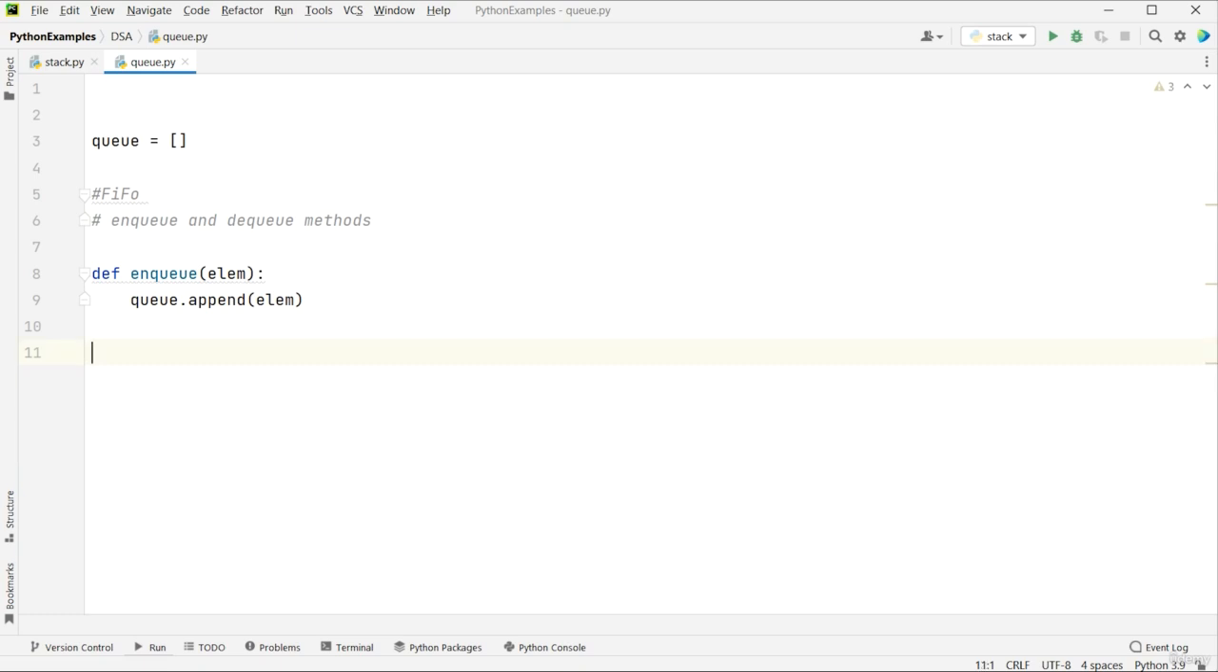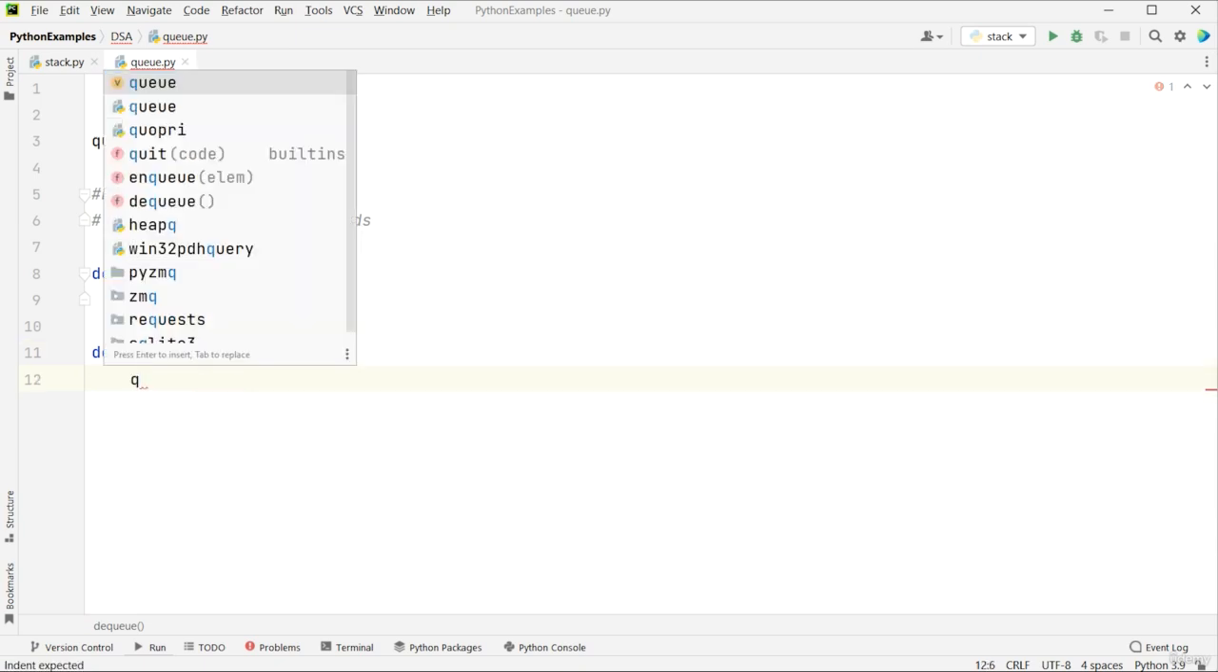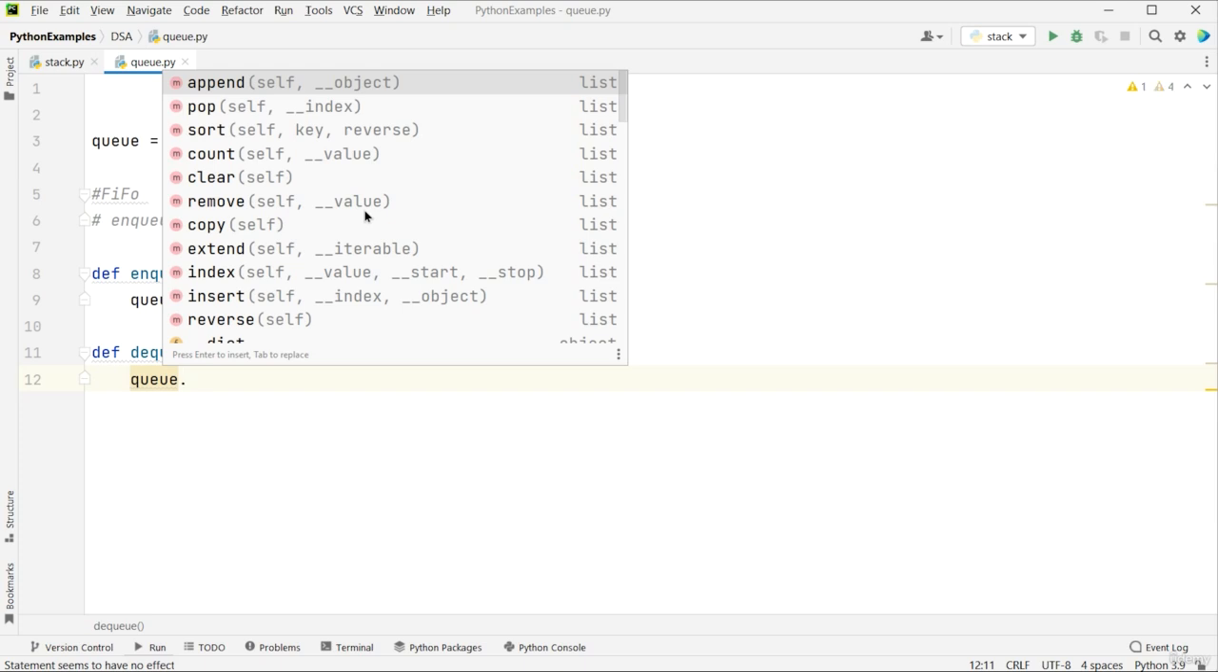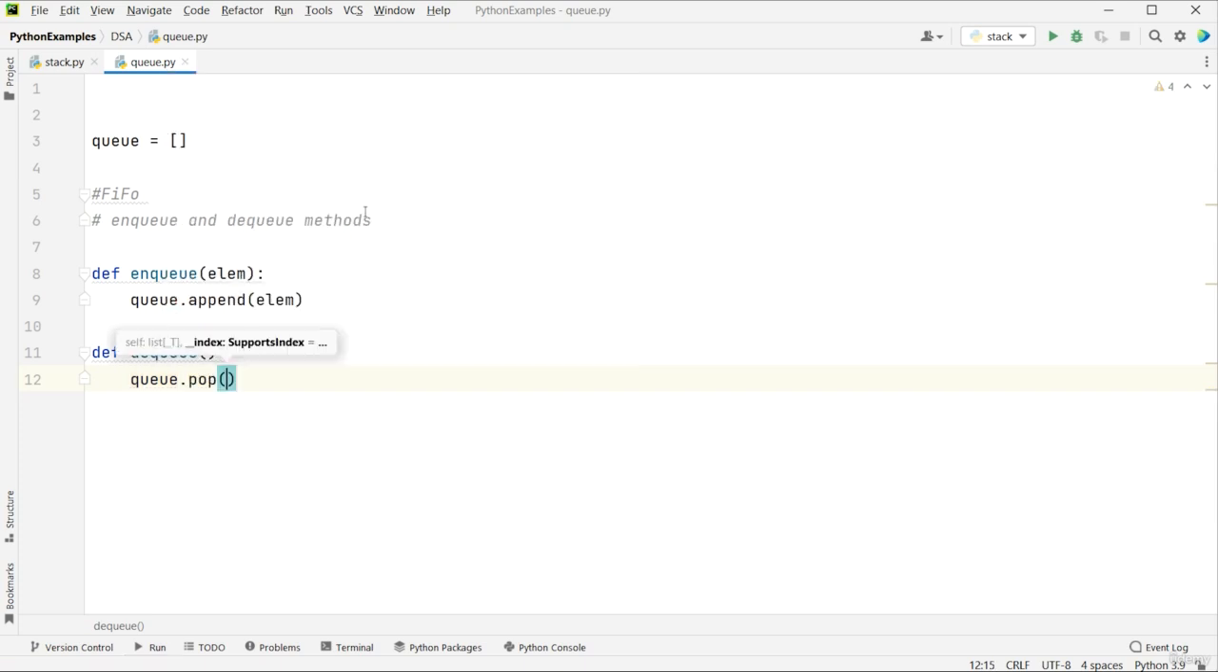Now let us define the dequeue method. So define dequeue. The dequeue method will remove an element from the front of the queue. It will not take any argument, as we have to pop the element at the front. So I will write here the pop method and pass 0th index to it. So the 0th element will be popped out from the list.